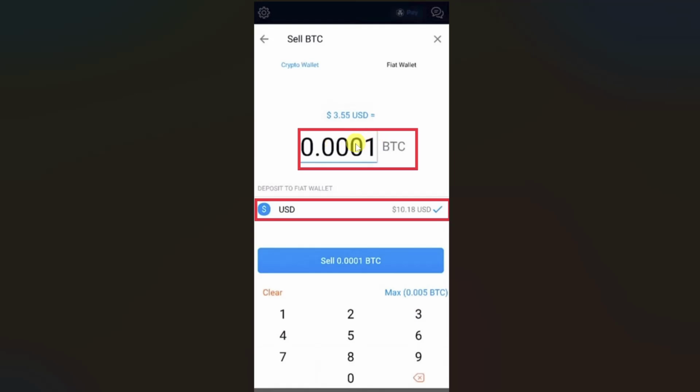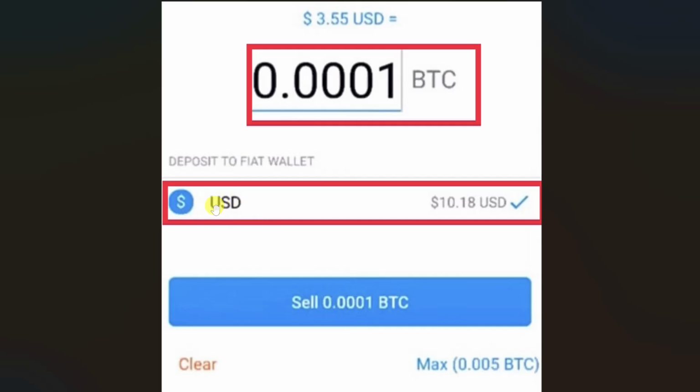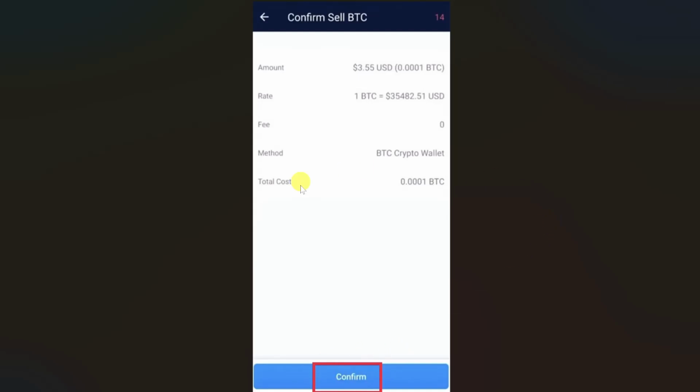So just enter the amount here, and then the most important thing, you have to make sure that you have selected the USD option in this section, and then just simply click on this sell button and then click on confirm. And once you do that, your USDT will be sold and your amount will be converted into USD or American dollars.